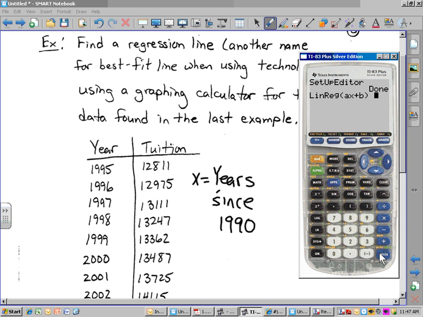Now, at the end of this, we should specify what lists we use. So second number 1 is list 1, and then you're going to hit the comma. Comma's right above the number 7, and then second number 2. Hit enter.